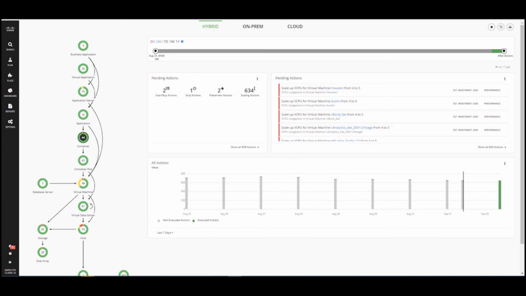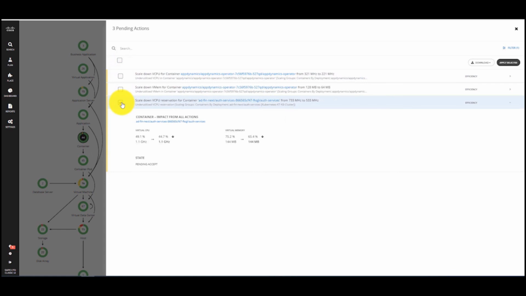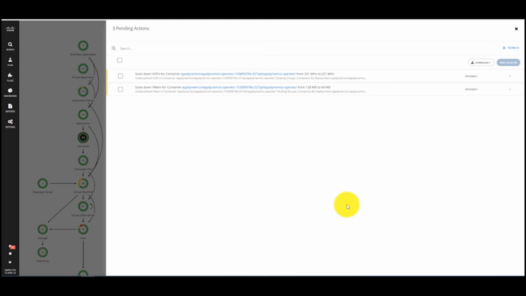Now we are going to look into how to reclaim unused resources from an application in CWOM. Starting on the CWOM dashboard, we click back into the container's objects to see the scale-down actions. From here, we can see the ADFIN Next auth services, and now CWOM wants to reclaim some of the virtual CPU as it is no longer being used by the application and is unnecessary. So we are going to click into this action, check the box, then apply to reclaim these resources. Keep in mind when doing a reclaim, the application container requires a restart to do this action. And after a few seconds, the action has gone through and completed.